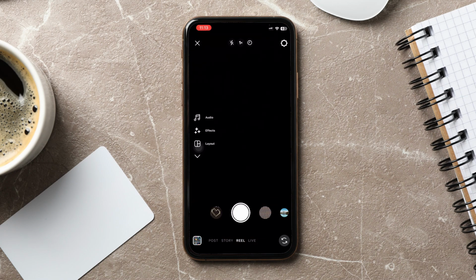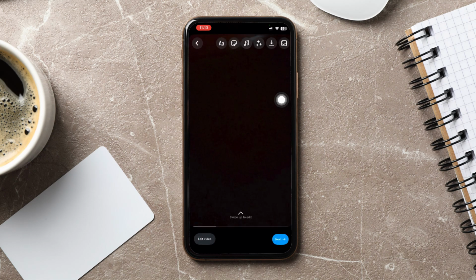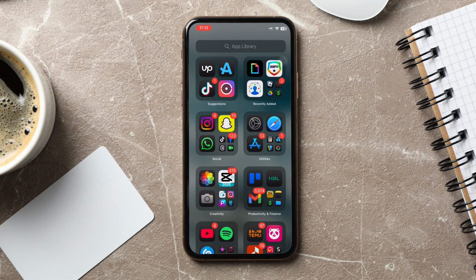Record a short video as an example. Once the video is captured, you will see a download icon at the top of the screen. Tap on it, and the video will be saved to your gallery. You can now check your gallery and you will see that the Reel has been successfully saved.